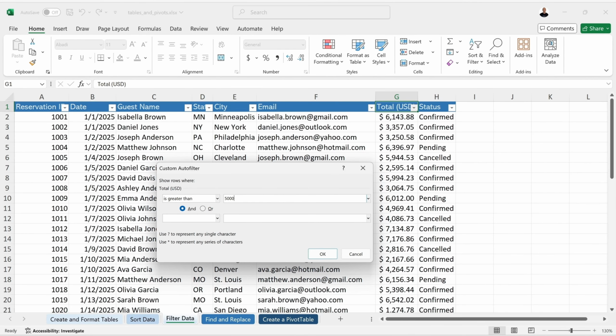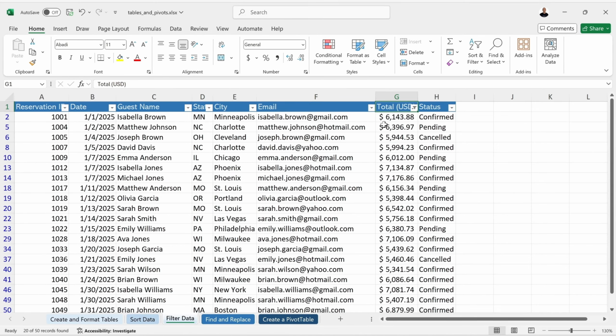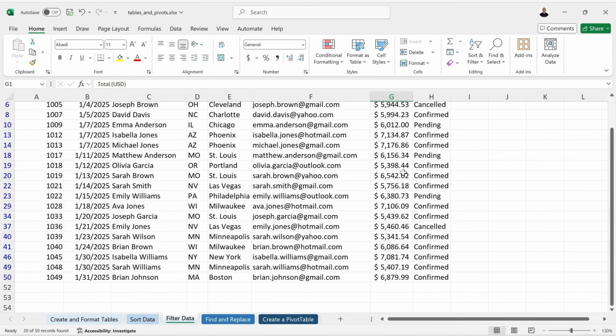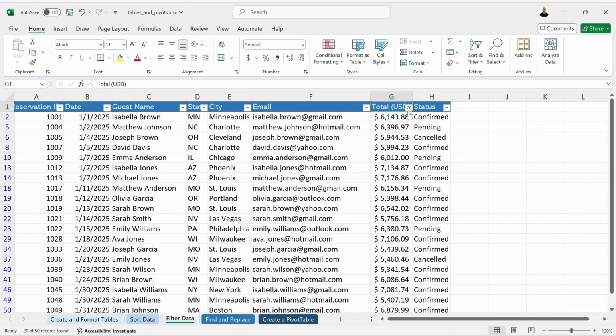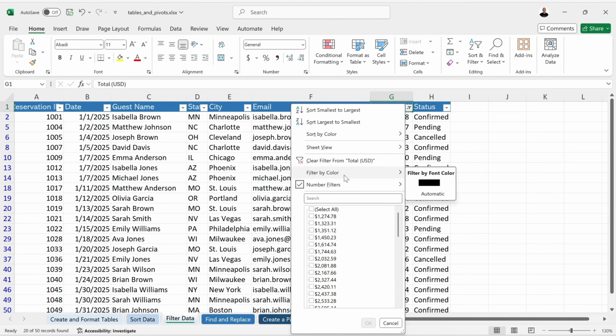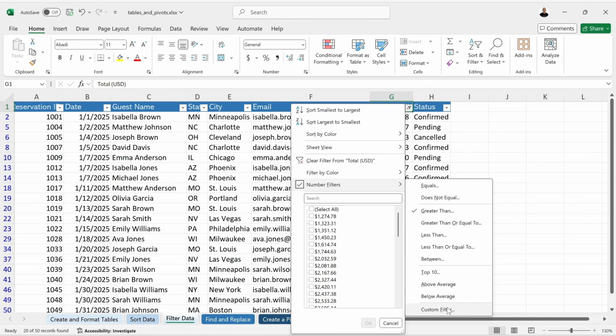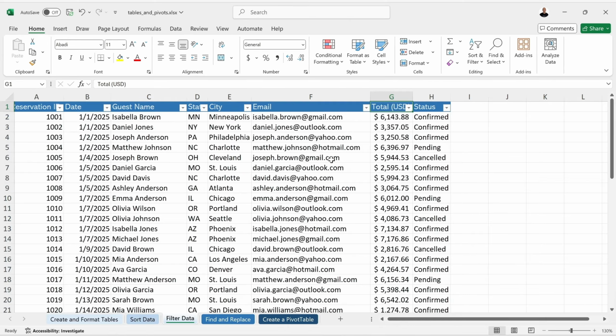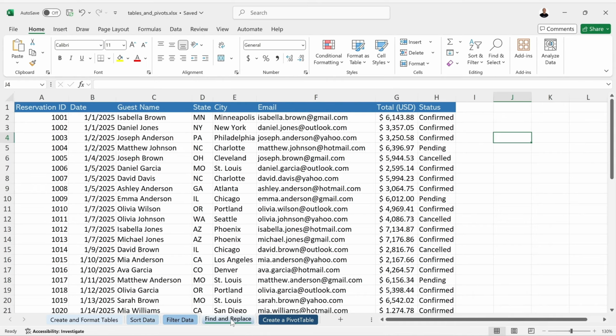If you want to, for example, analyze reservations greater than $5,000, I can include this and click OK. Only reservations with this amount will display. You can click and select options in the list. Custom Filter, you can explore this for yourself. I will remove this. I'm here in the Find and Replace worksheet.